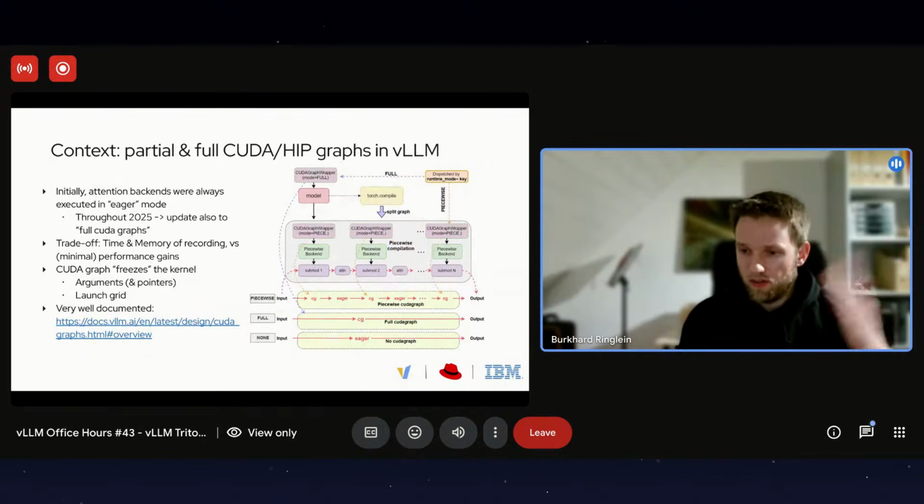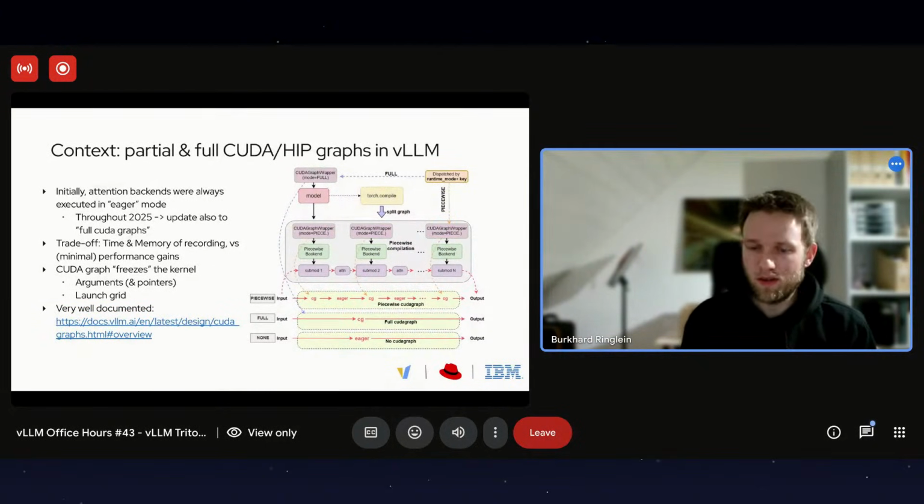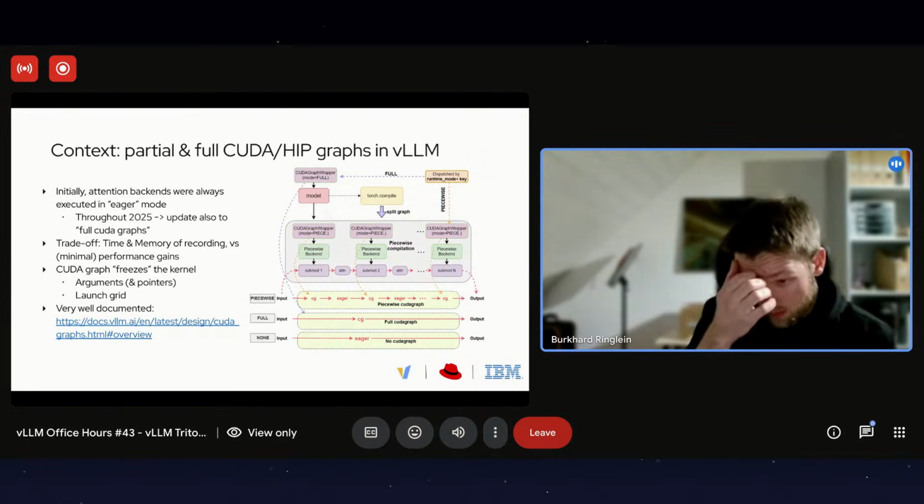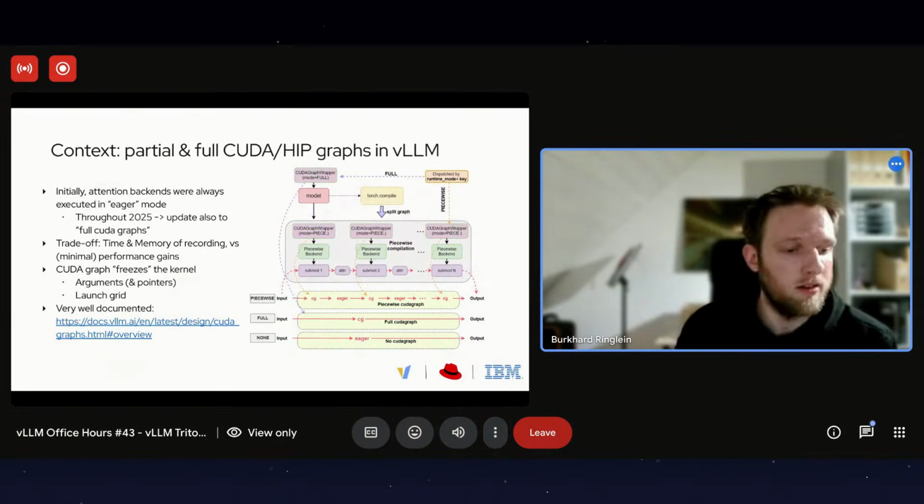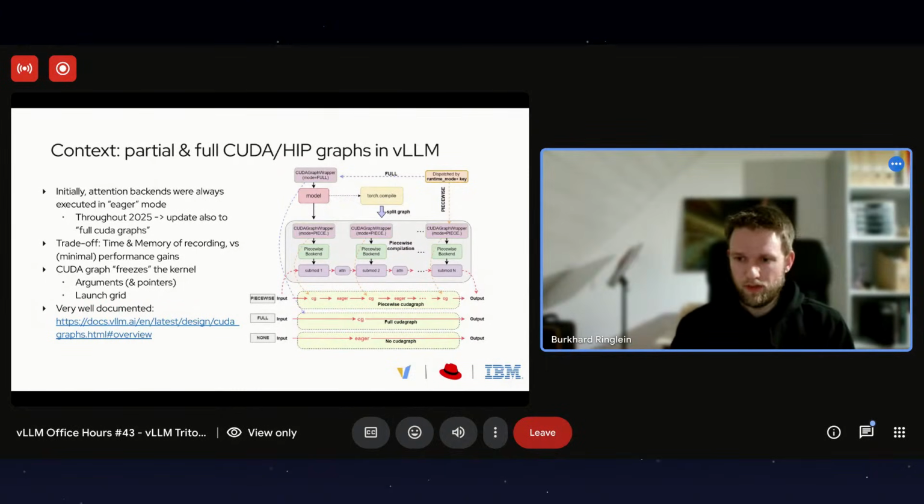And all of these trade-offs are very well documented in vLLM. Of course, it's maybe a little bit boring to point to the documentation in office hour, but I think vLLM actually has very good documentation compared to the open source projects I worked on previously. So it's, I guess, also fair to point this out.